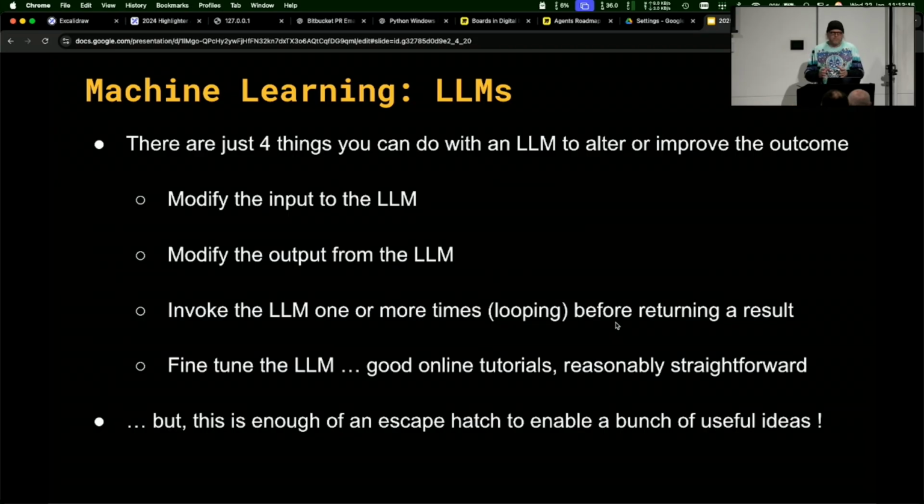That's it. You can modify the input on the way into the LLM. So someone might type something, but you may want to change or augment that, like add to the system prompt, so you can change the input. When the output comes out from the LLM, you can also modify that. If you're not happy with the answer, you can loop that through the LLM a few more times, and that's another technique. And then the other thing you do is fine-tune the LLM, which experts will do to train on specific data or a domain to get better results. But this is enough of an escape hatch to allow us to do all sorts of interesting things.